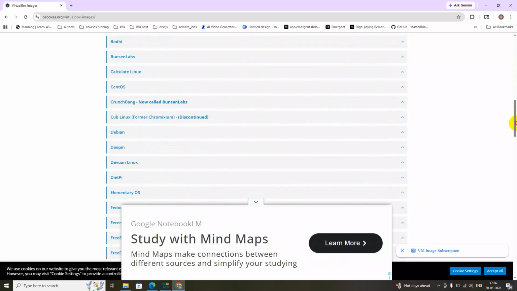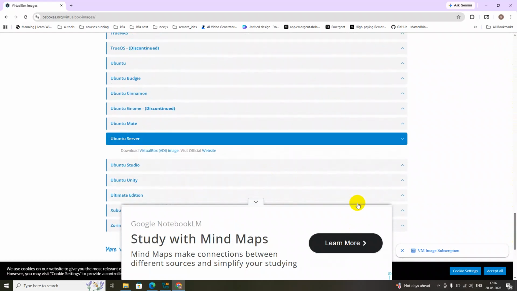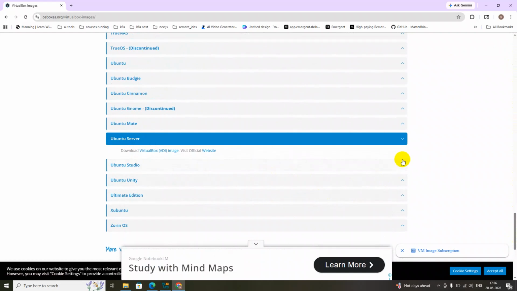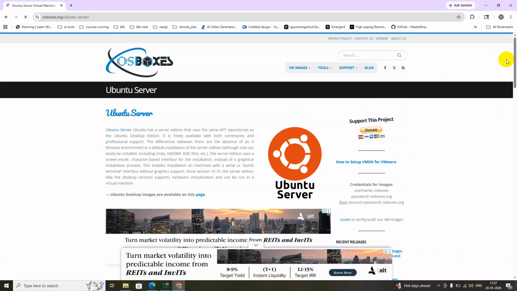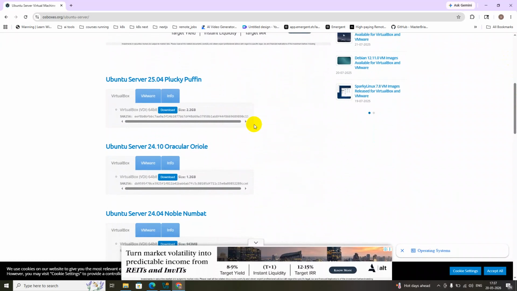Now go to Ubuntu. In Ubuntu, select the Ubuntu server. This is the lightweight operating system. What I meant by lightweight is it doesn't have a GUI and other unnecessary applications. Just a plain command line version of Ubuntu. So the size also will be less for this. Now scroll down again. Let's pick the latest version 2504 VirtualBox 1.